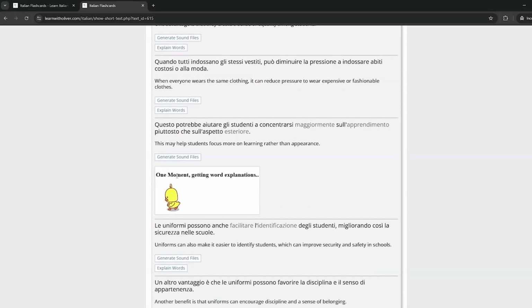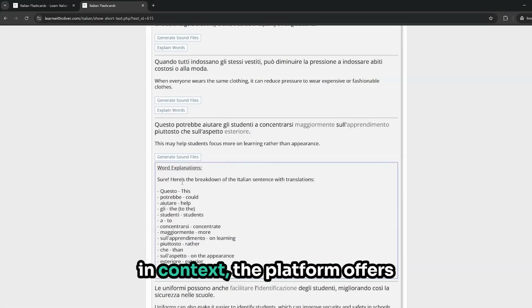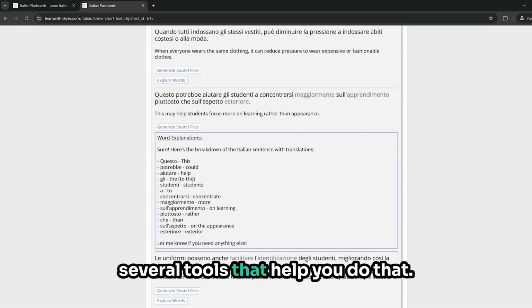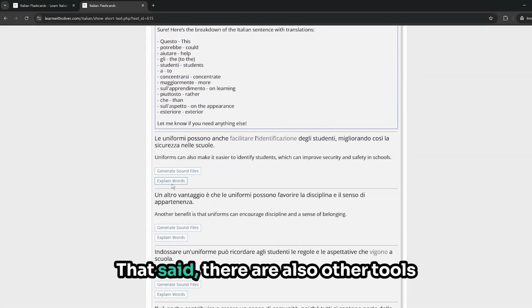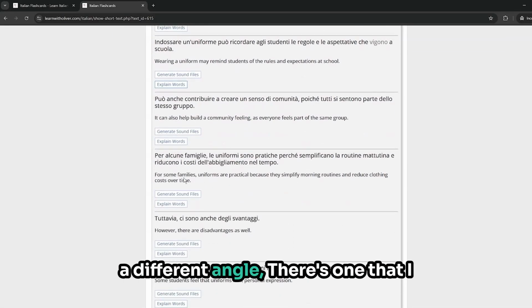Overall, LearnWithOliver is centered around a fairly classic method of language learning: studying vocabulary through flashcards, example sentences, and repetition. If your goal is to review Italian words regularly and see them used in context, the platform offers several tools that help you do that. That said, there are also other tools that approach learning Italian from a different angle.